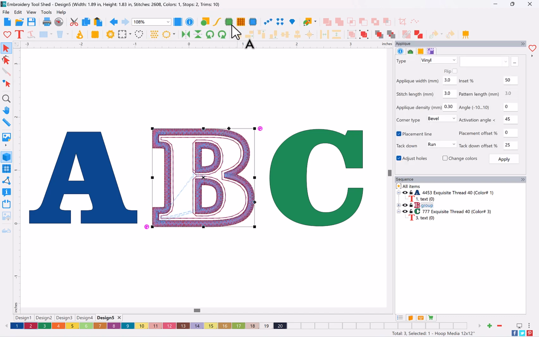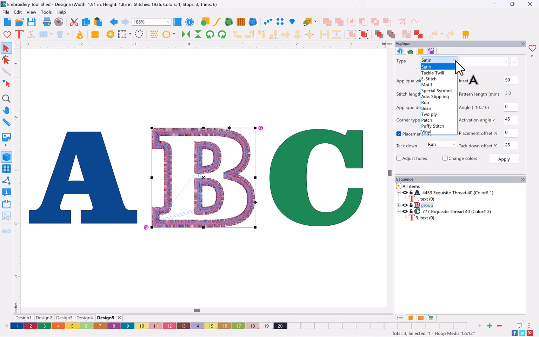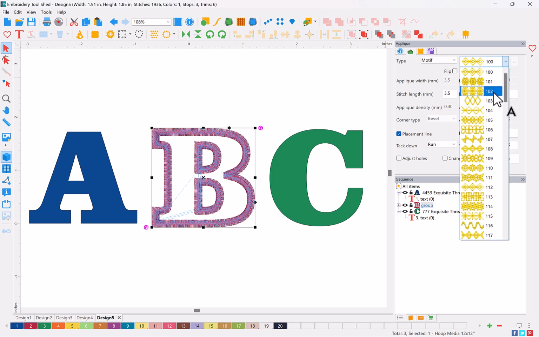One more thing I want to point out, let's go back to the regular applique here. You can change the applique stitch type. Over here in the properties, if you click this drop down box, you can change to a decorative type stitch, and you also have a list of options here.